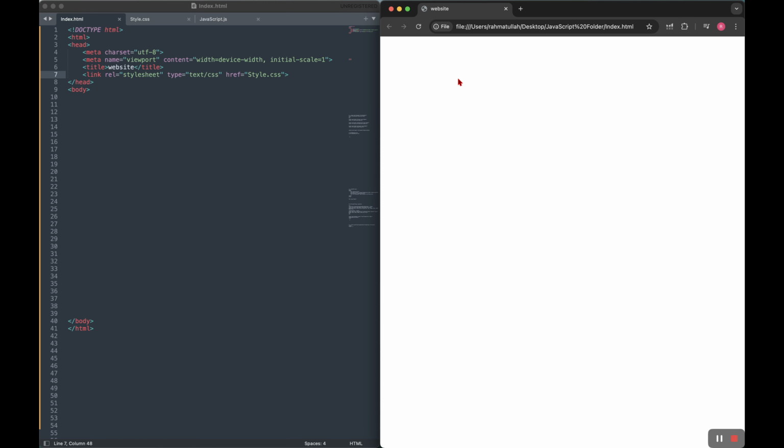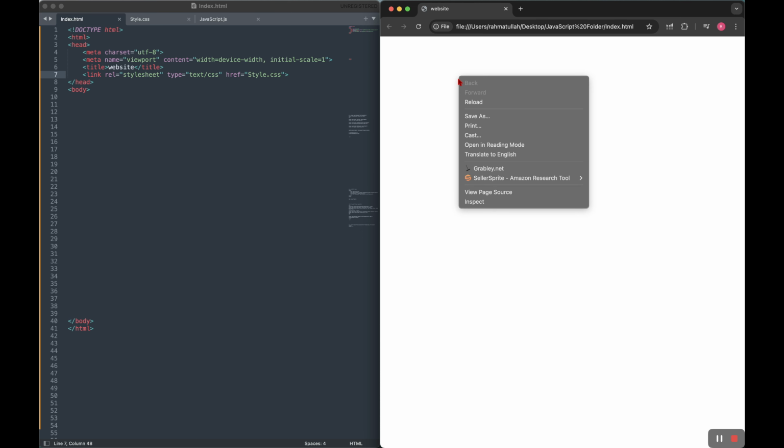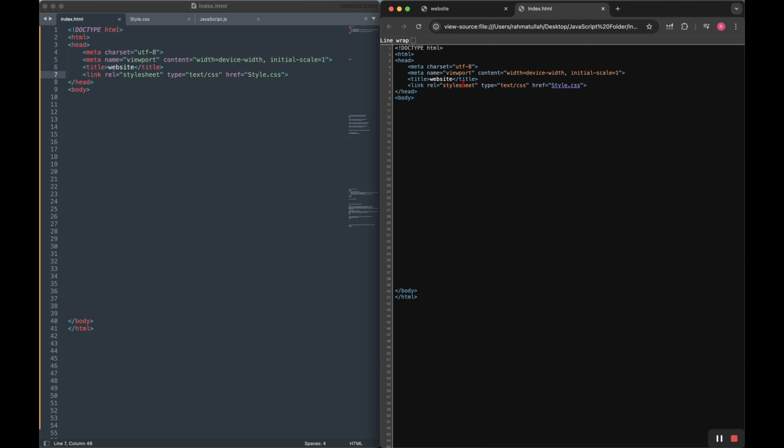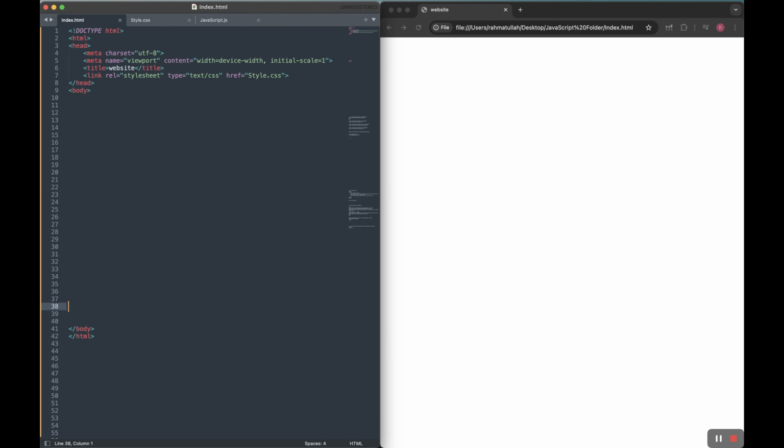How do we know that my HTML and CSS are linked? Right click and choose view page source. Here we have the link. Now our CSS style sheet is linked to our HTML file.